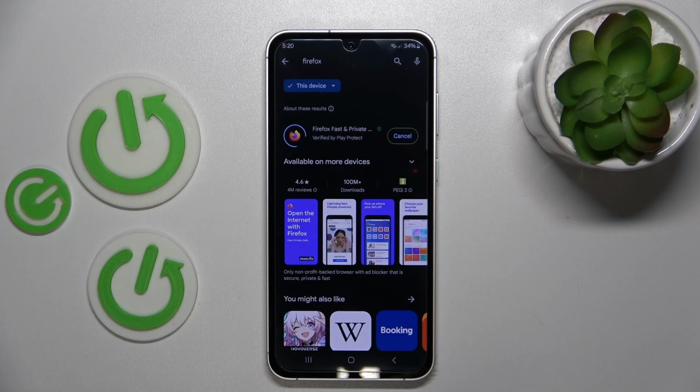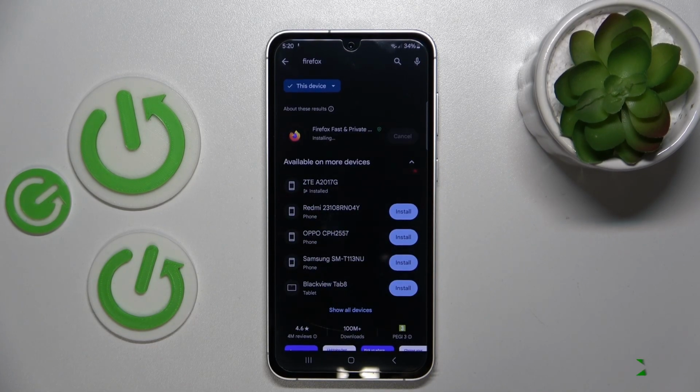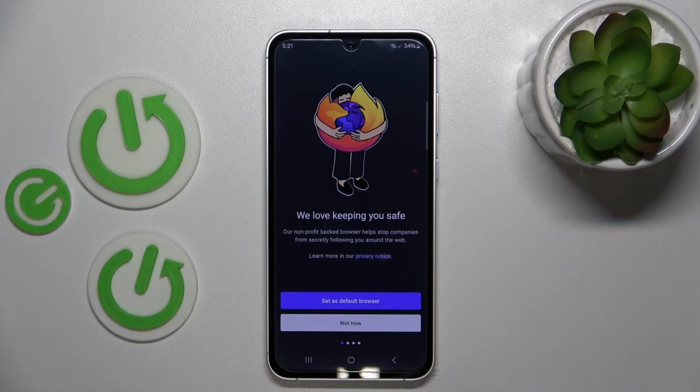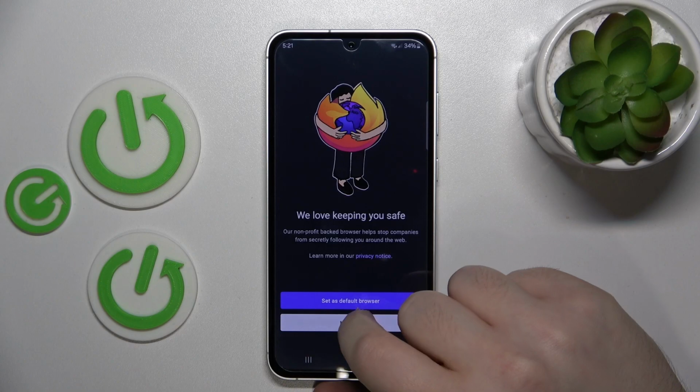Now click install. Now you can click open. And now you can set Firefox browser as your default browser, or you can click not now.